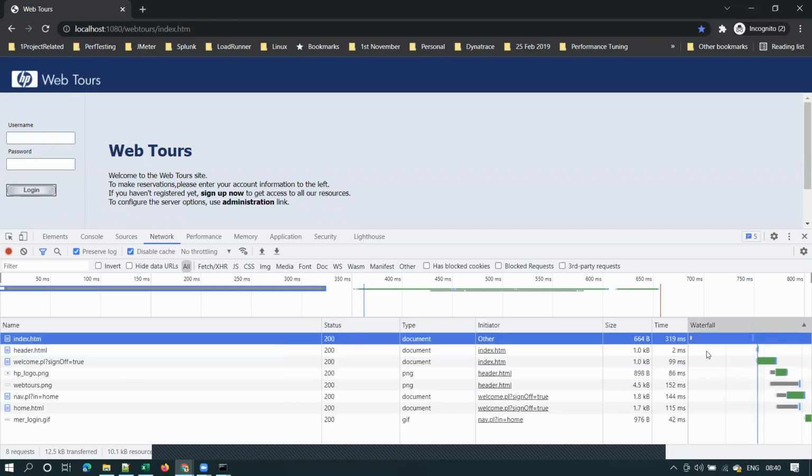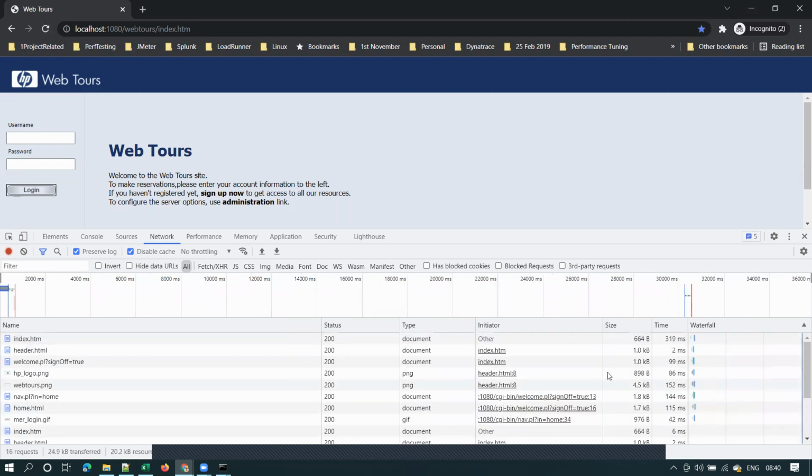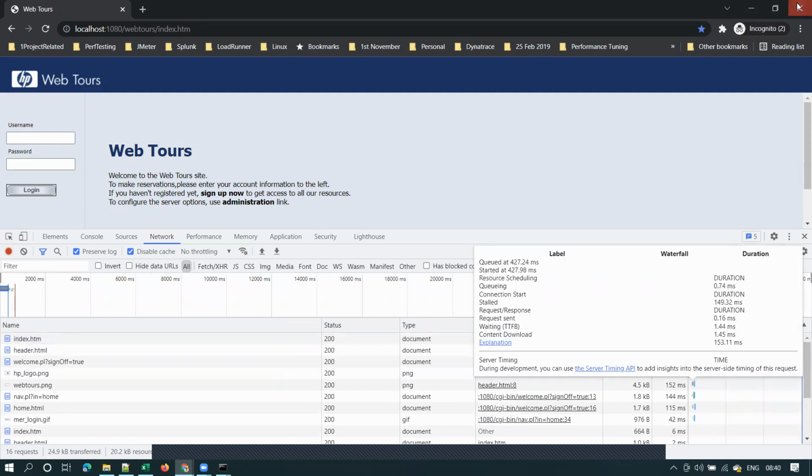Now observe here, the first time I access the page, all these requests come from the server. All these pages come from the server. Next time if you access the same page, it will show the browser disk cache. One second.